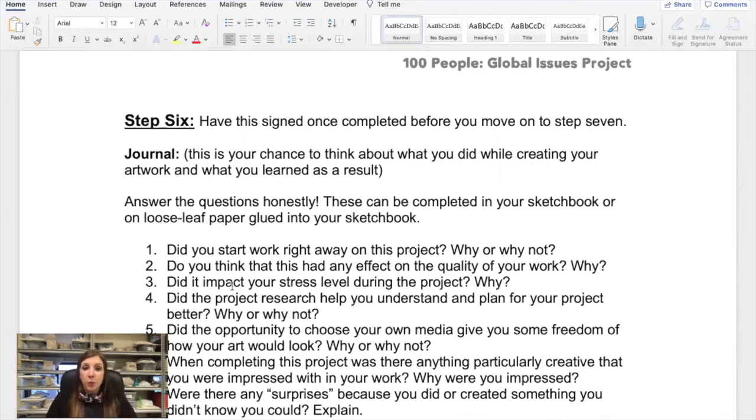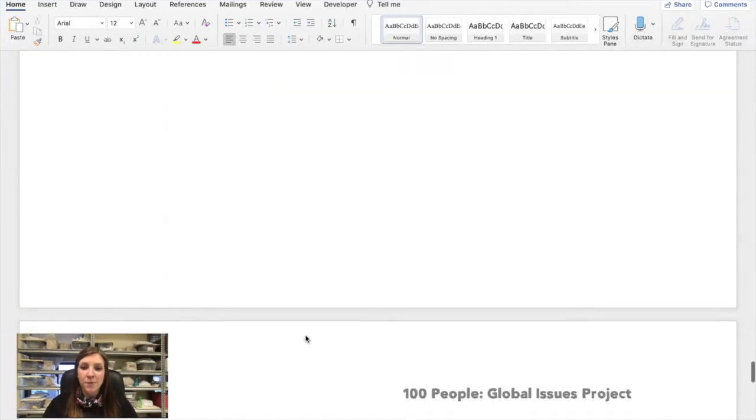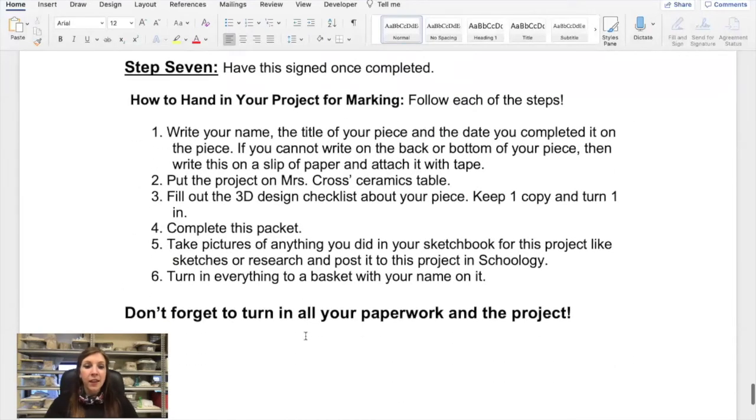Once you're done with all of that, you will then go back to this packet, so keep up with it, and you will journal or reflect on your artwork. A lot of these journaling questions should be very familiar to you because I use them all throughout my art courses. Then the last step for this project is handing it in.